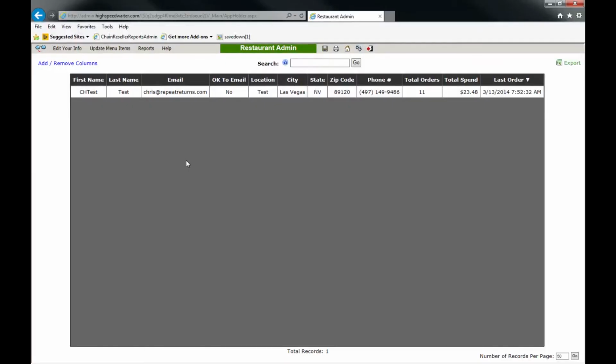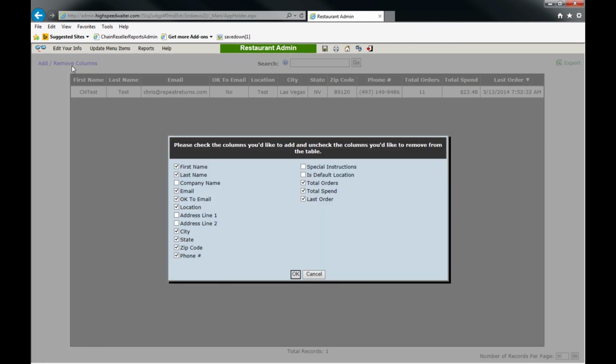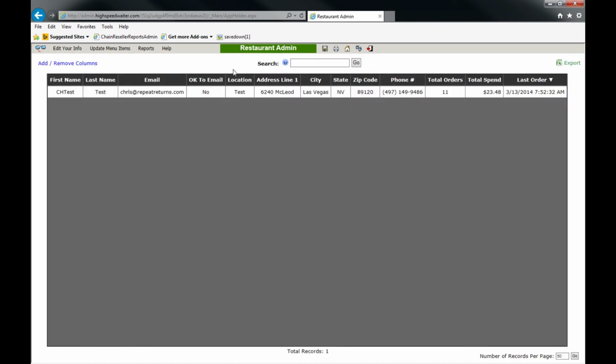In My Customers, you'll be able to see a list of all the customers who have placed an order through your online ordering website. You can choose which columns of information show up by selecting Add/Remove Columns in the top left. Check off what you'd like to see and uncheck the information you don't want to see, then click OK. The database view will update to the chosen information. You can search the database by the customer's first name, last name, their email address, or the last 4 digits of their phone number.